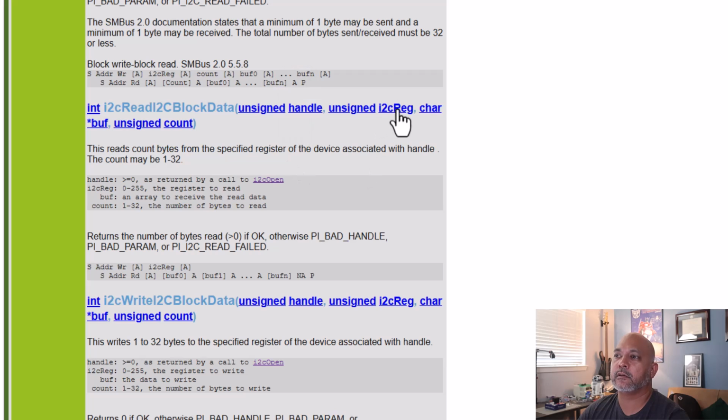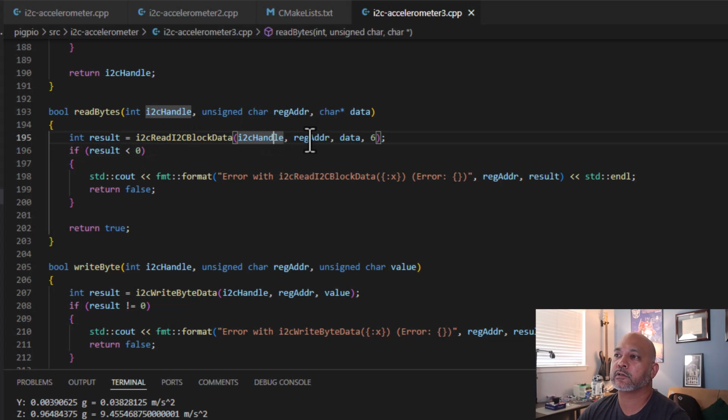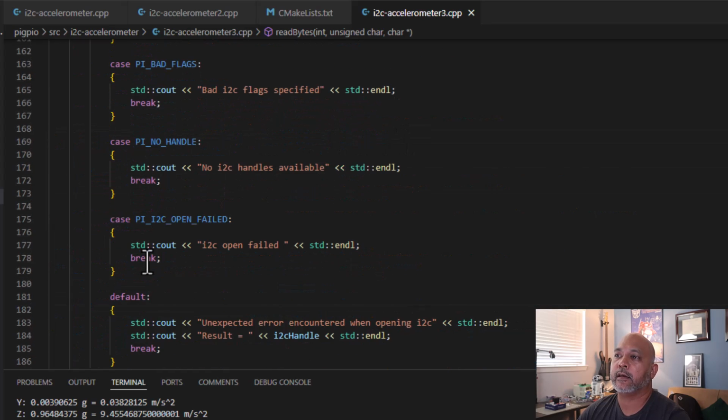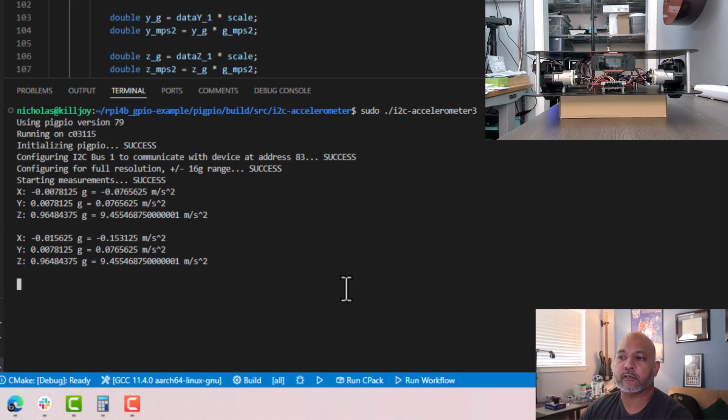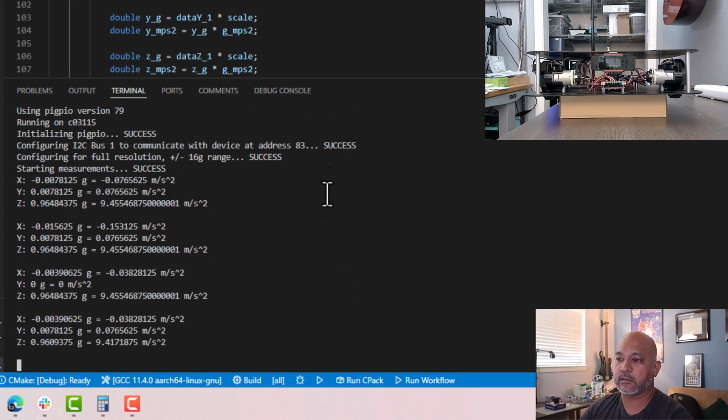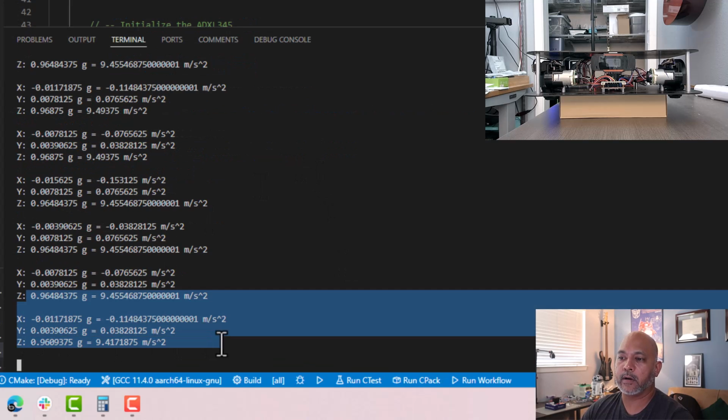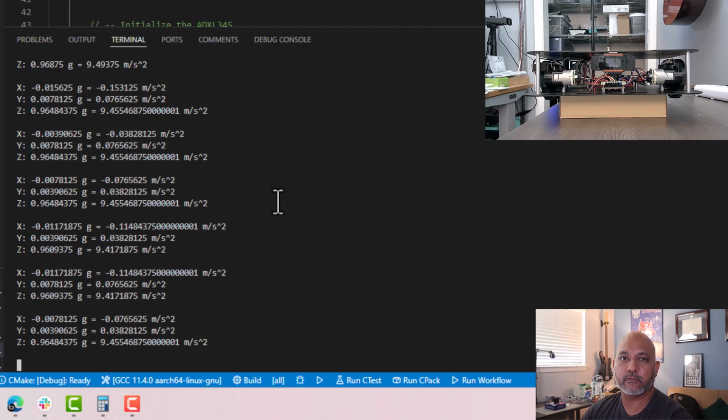Here we see how we do it. We pass in the handle, the start register, a buffer to populate with the values, and then the number of bytes to read. We call that function with the handle and the register address. We're going to read 6 bytes from it, and if it works, we convert the 6 bytes into our 3 shorts. So let's try that and see what happens. We can see that the values are, again, as we expected. So the Z is about 9.4, 9.5 meters per second squared.